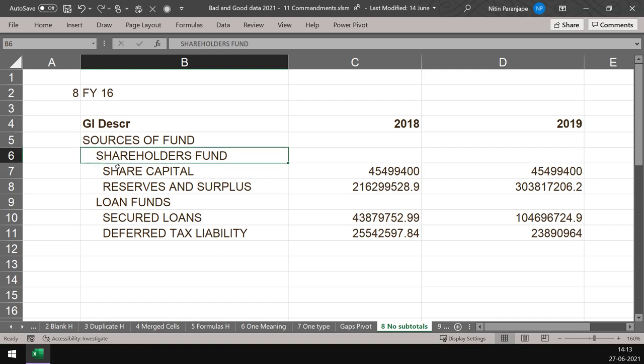Because there is indentation, so this is the main level. This is the second level. This is the third level. So actually there are three different meanings here.